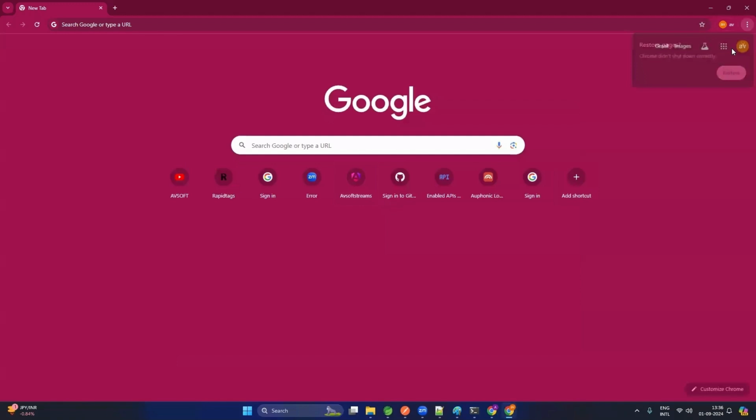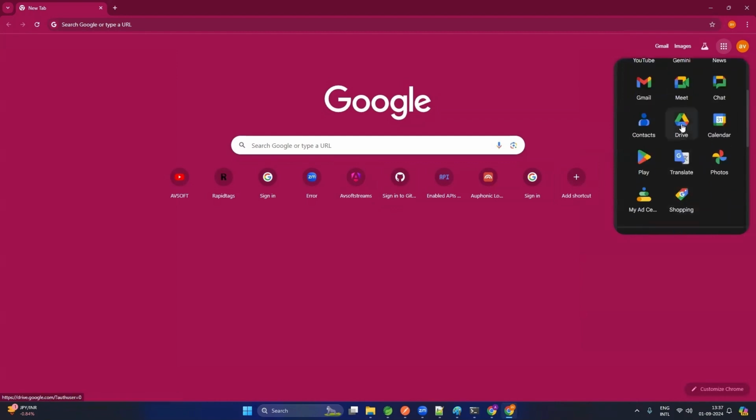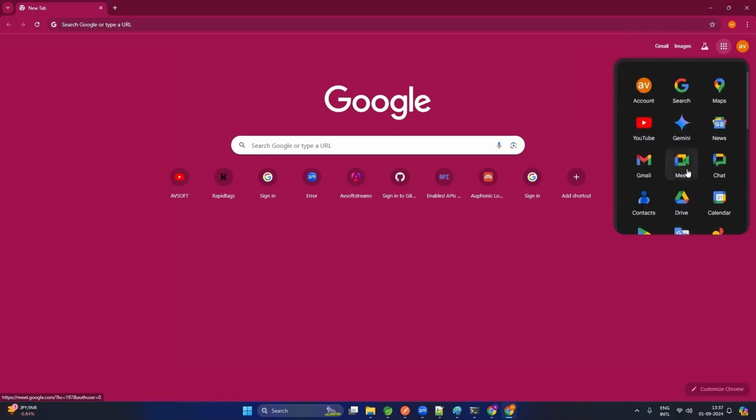Here, if you see, there are multiple options: Meet, Gmail, Google Chat, YouTube, Gemini, Google Maps, Drive. These are multiple applications, and we are able to access all of them with the same username and password, or the same Gmail ID.